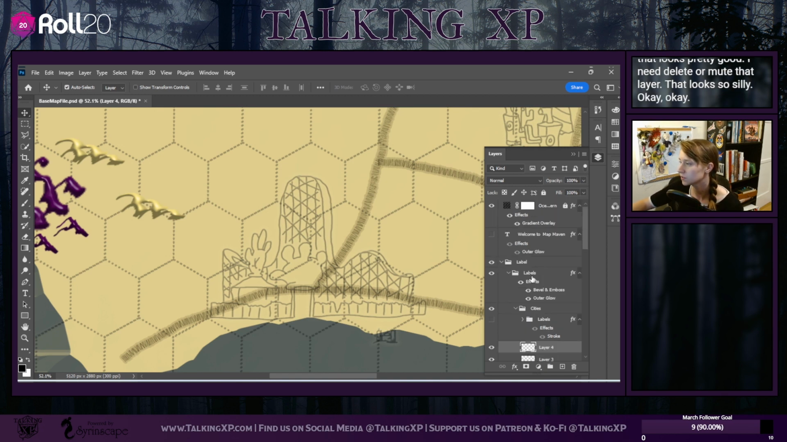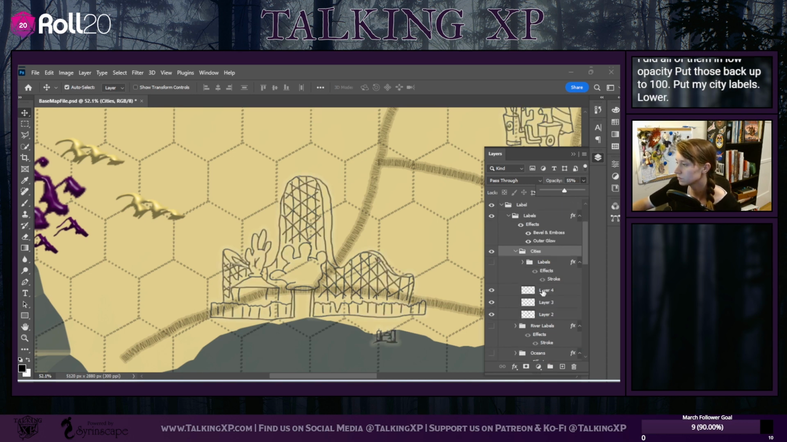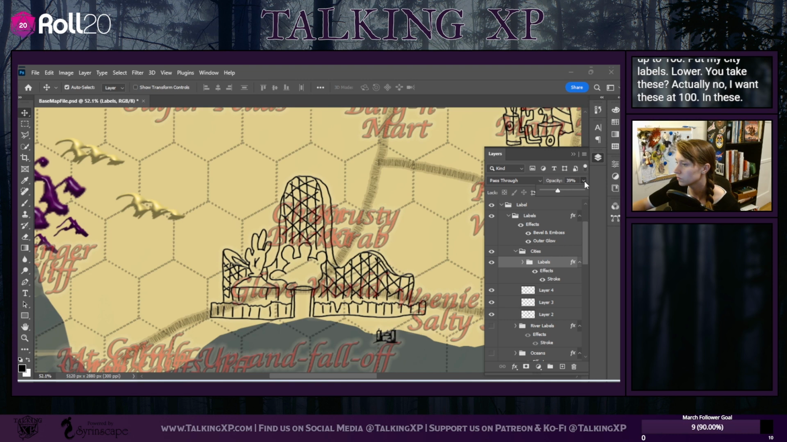Just me, or does this feel like... Oh, it's because my labels are all low opacity. Oh, because I did all of them in low opacity. Put those back up to 100. Put my city labels lower. Actually, no. I want these at 100. And these at 30. There we go. That's what I was trying to do.